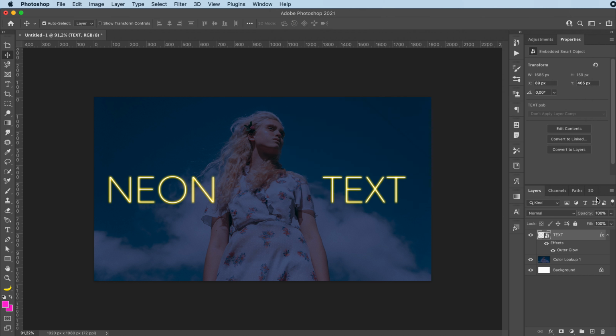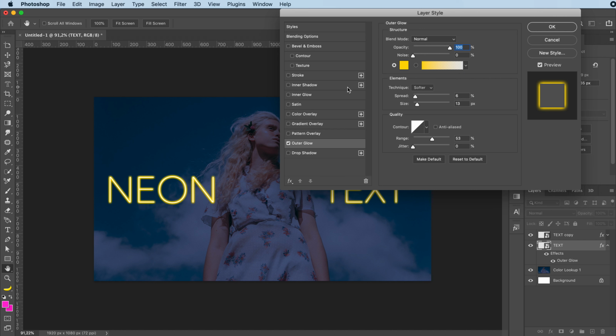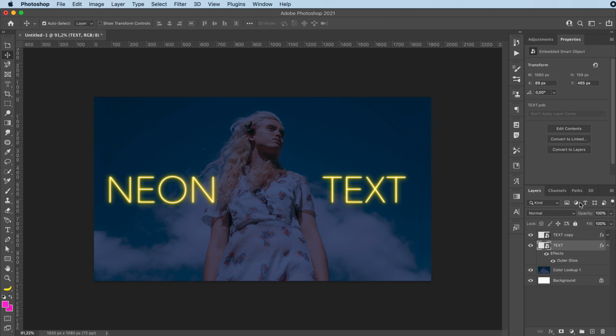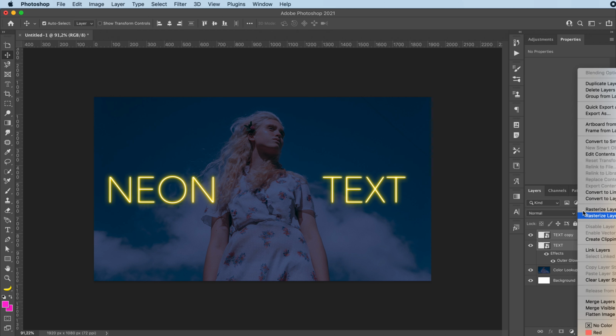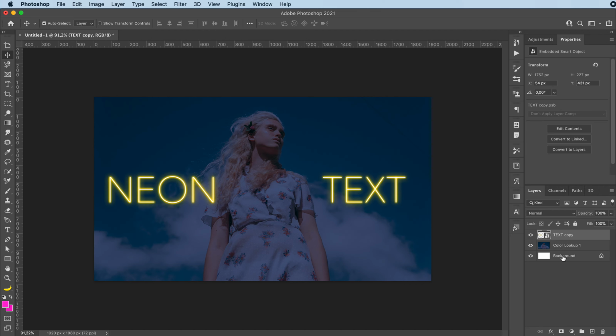Kind of like this. We are going to Command J and duplicate our text. Otherwise, you can click and drag it onto this plus sign and it will create a duplicate. We're going to select the layer that's underneath, double click on it and edit our glow. We're going to reduce the opacity a little bit and increase the size. This is looking pretty cool. Press OK. We are going to now convert to smart object both of our text layers.